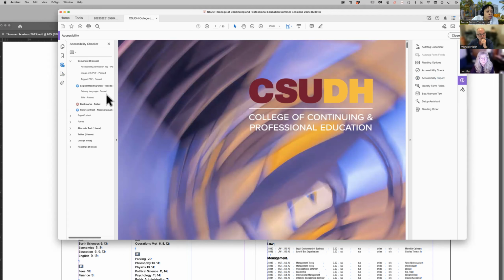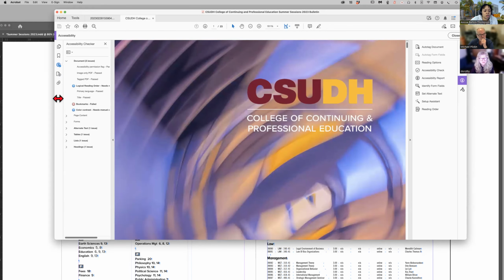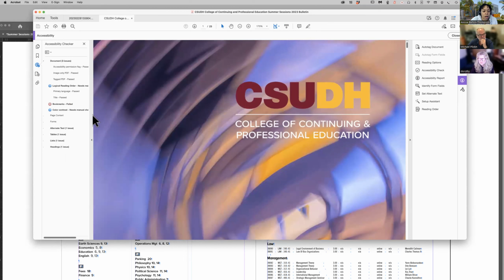So the two things that it's always going to put in the document, and this is for literally everything that we create inside of a PDF, it's always going to look for the logical reading order, and it's always going to look for color contrast, because those are things that need human interaction, not computer interaction.